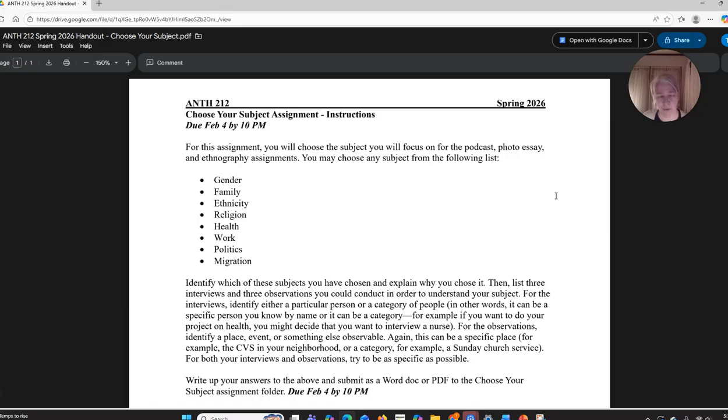This is going to be a very short thing that you turn in. Literally, here's my topic. Here are 3 people or categories of people I think I could interview for this. Here are 3 observations or kinds of observations I could do, right? And write that up in whatever. It's probably going to be less than a page. Submit it as a Word or a PDF doc to the assignment folder, okay?